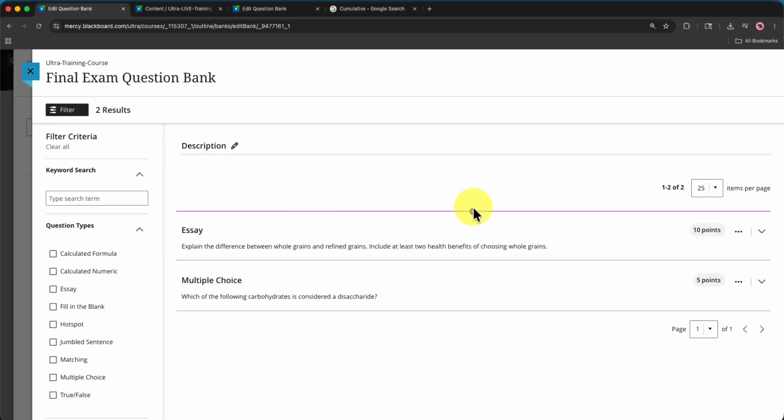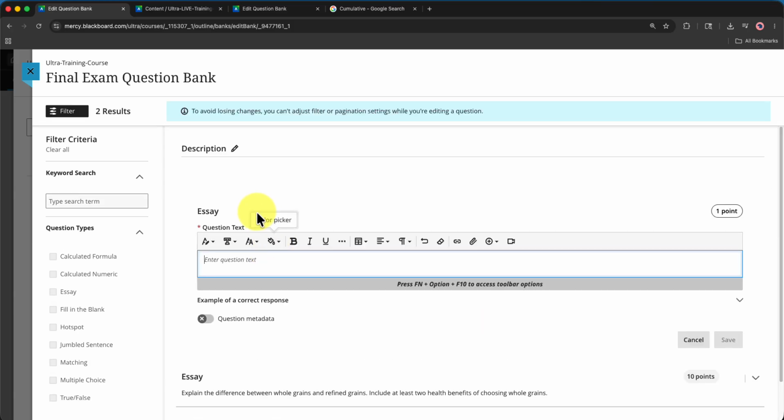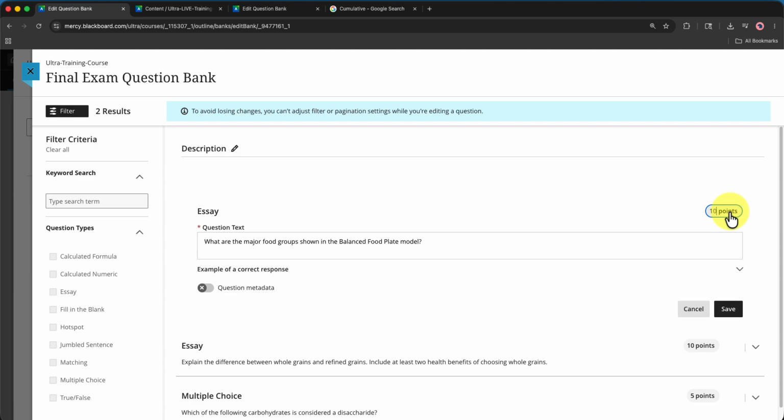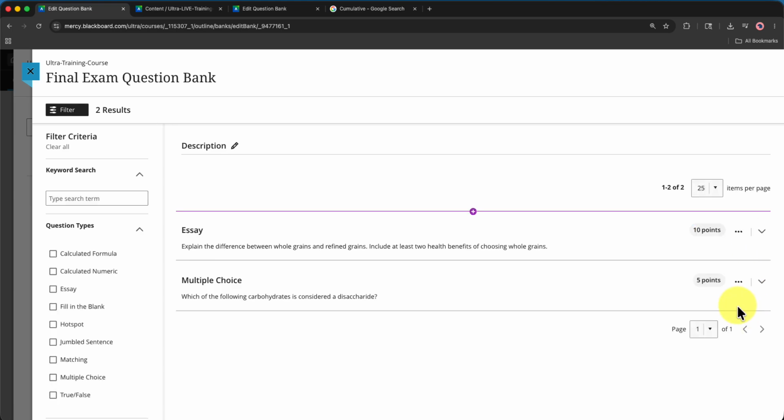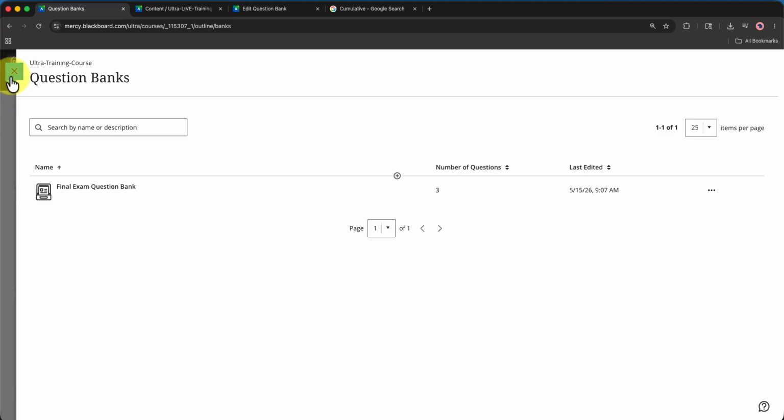So I'm going to do one more question. I'm going to click on this plus button here. I'm going to add another essay question. I'm going to type in my question text, and I also am going to adjust my point value. So I'm going to click save. And then I'm going to close out of this, and I'm going to close out of this again.